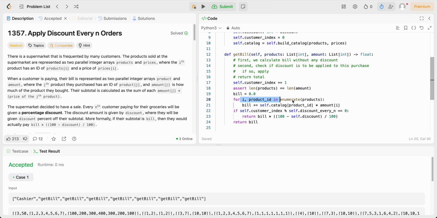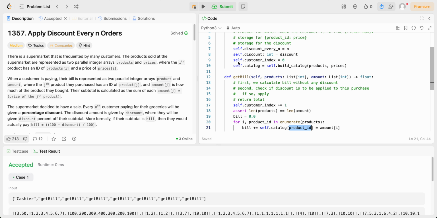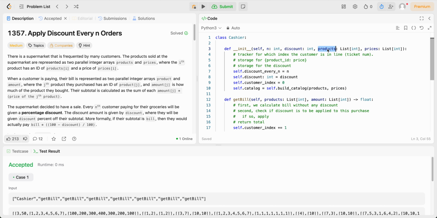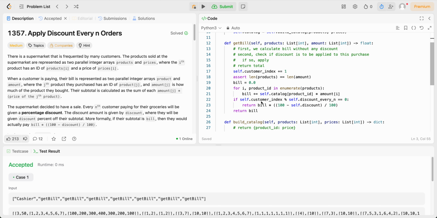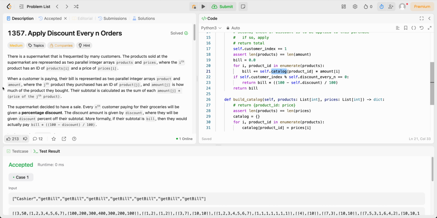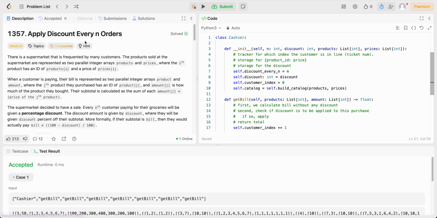For get bill, it's the same thing. This is going to be linear with respect to the number of products, because the hash map read, and the whole reason we added a hash map is so that these reads are constant time rather than linear time. If we left this as a list and we had to traverse the input list. So this hash map really speeds this up and gives us better time complexity in exchange for a little bit more space usage in the form of O of n more space. So that was 1357, apply discount every n orders.